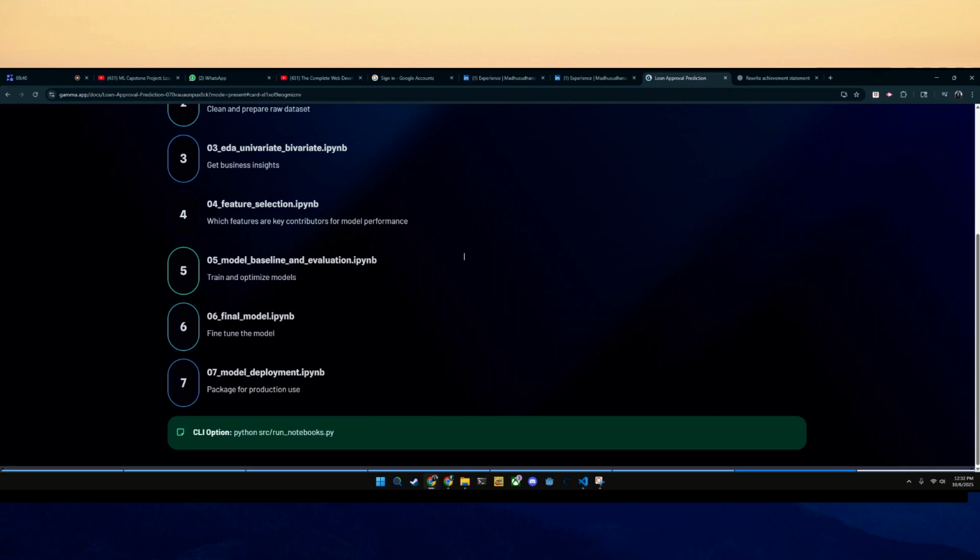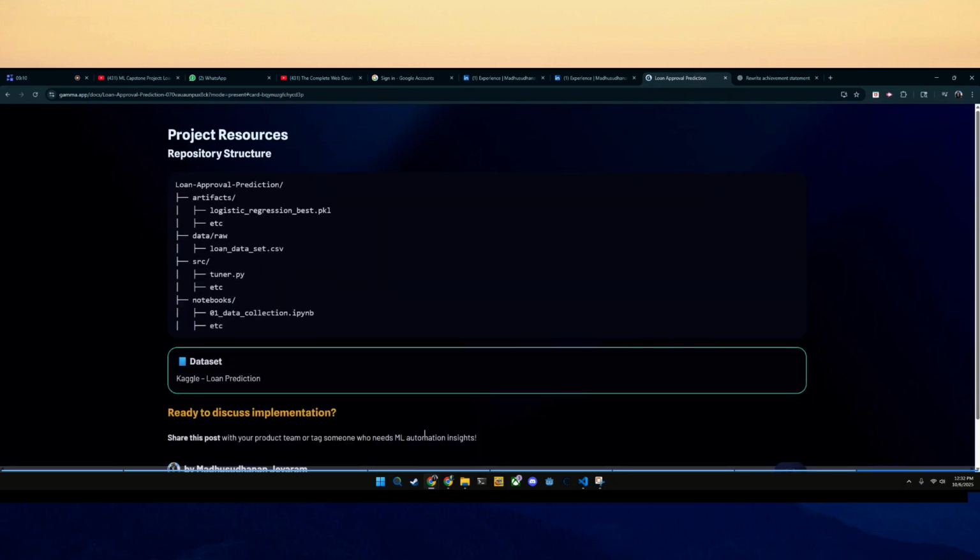I tested the functionality with the sample input in the Jupyter notebook itself. For the CLI option, I do have a run_notebooks.py file. With this, you can run all the programs sequentially. If you want to run the Jupyter notebooks individually, you can do that. Or if you want to run all the files in a single shot, you can go and run the run_notebooks.py file.